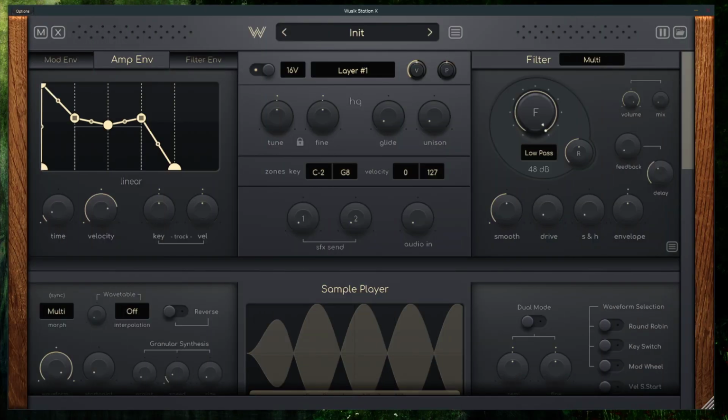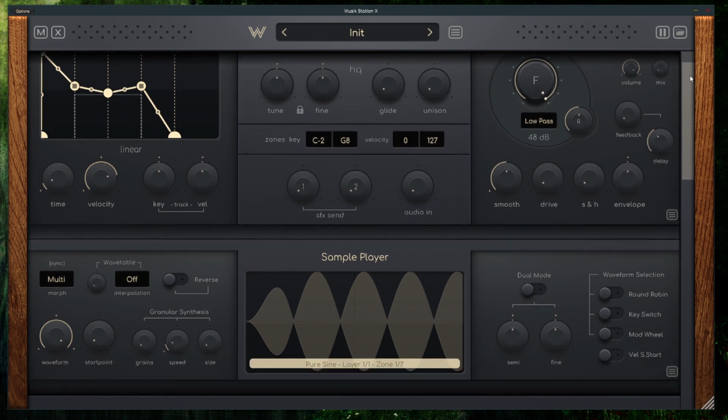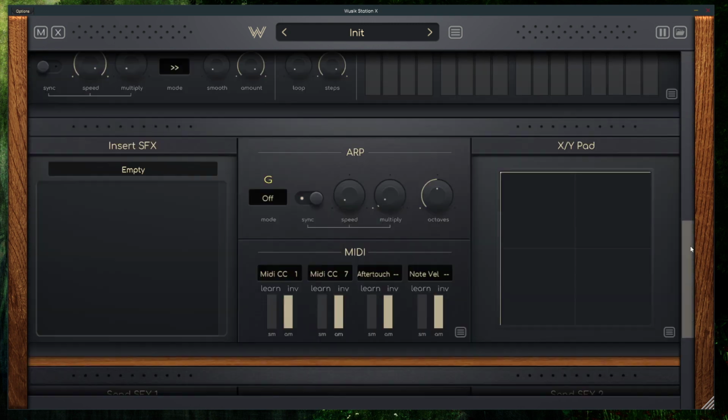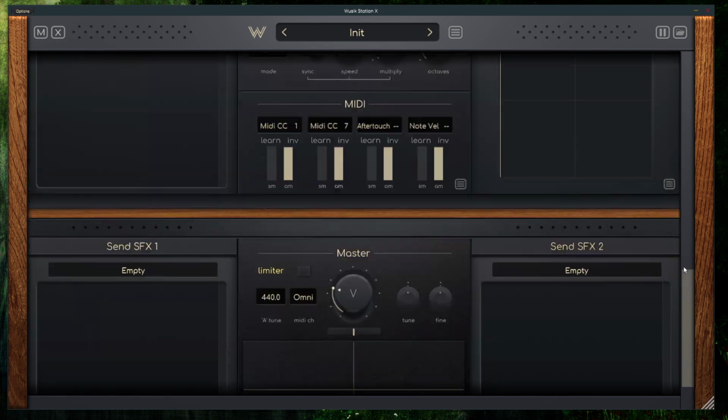Alright, so this is Wusik Station 10, and I want to show some of the changes and new stuff. I'm going to go through all the interface in a minute, but first, let's take an overview of the scrolling method for the layers.